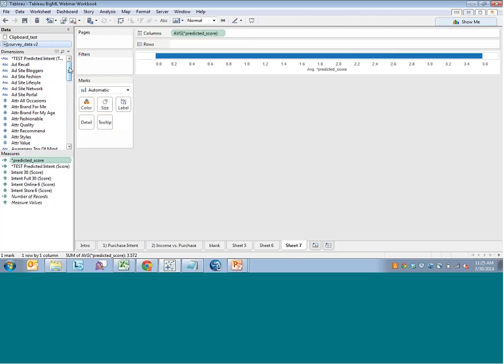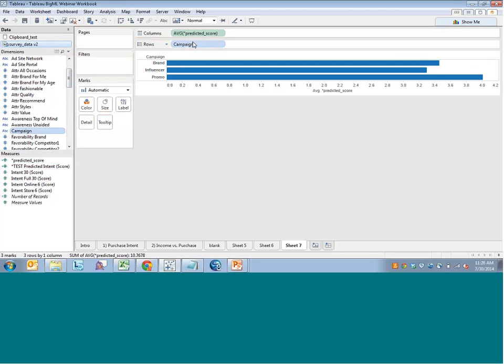And what I can go ahead and do is bring out the campaign. And the model is now available to us in Tableau to do additional analyses. Once again, we see the promotional campaign doing a better job than other campaigns. So that's the majority of my demonstration.